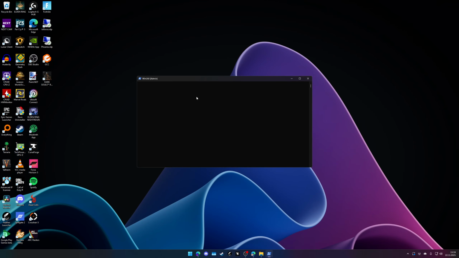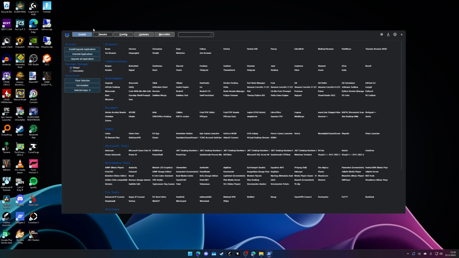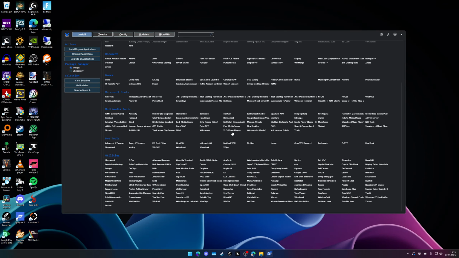It's going to take a second and you'll already see Windows Utility opened as admin. And now we get prompted with the window. So here we actually get prompted with a bunch of apps we have. The first thing you should do is get installed. Click that. So actually every app you already have installed gets highlighted here.